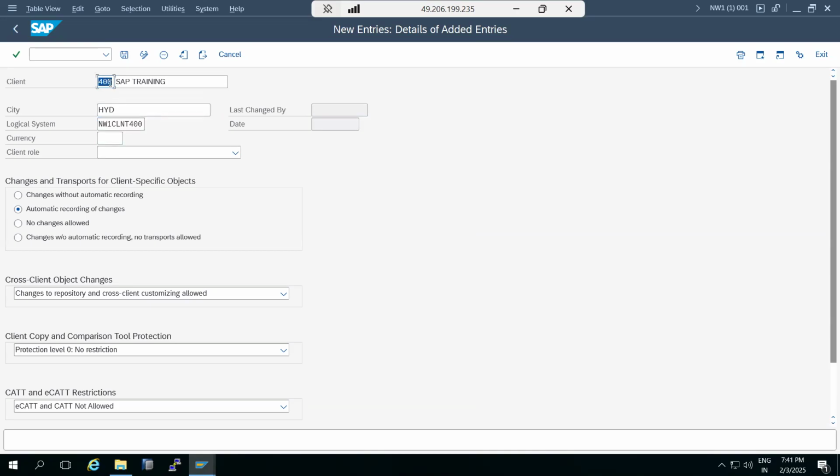If there is a 500 client and you select the 400 logical system, there is a mismatch, an inconsistency. So you need to choose these things carefully and plan them carefully, and do the changes here carefully.